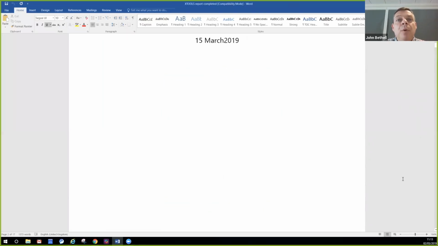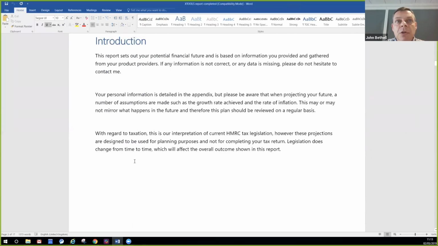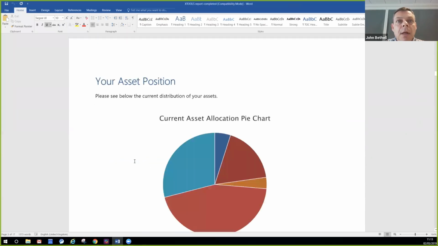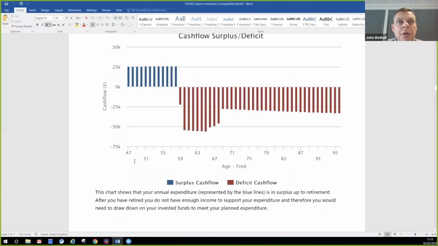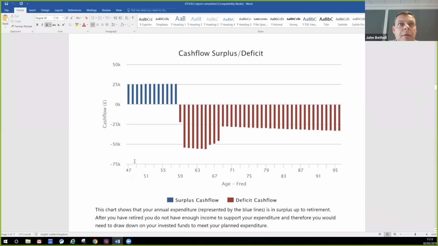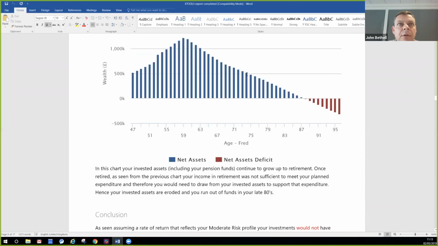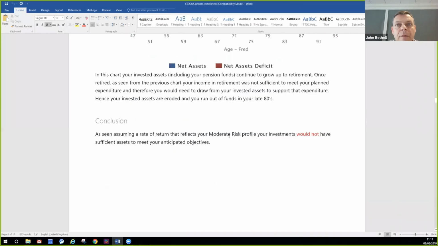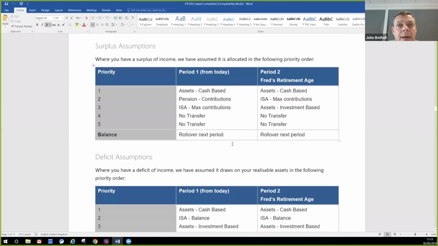So we've got a financial planning report there, running through it. Just a basic introduction. This is a Word document, so you can make any amendments that you want to in here. Current asset position, just a little bit of comment. The current position, so you can see here, this is their cash flow surplus and deficit. You can see here that they're in surplus before they retire, and then when they retire, they don't have enough money. And sure enough, their assets rise to retirement and then fall away, and they run out of money. A very lightweight conclusion that their risk profile wouldn't be sufficient to meet their objectives, which the cash flow allocation is based on.